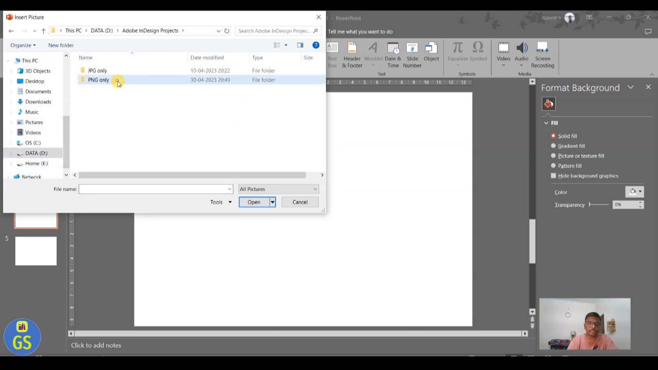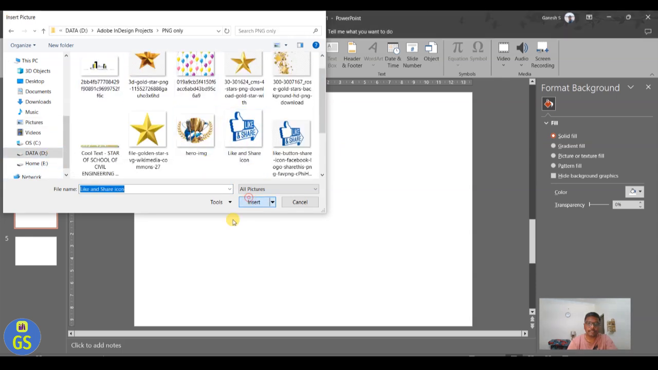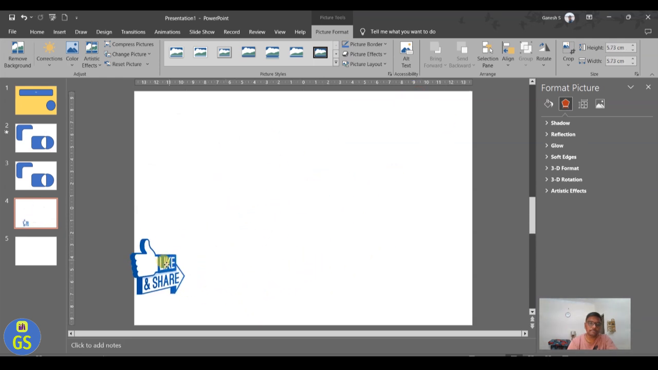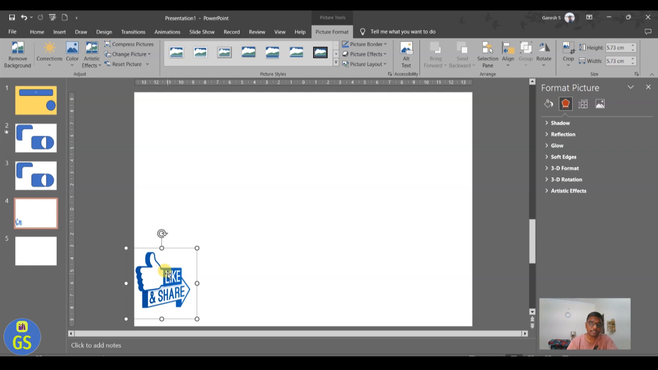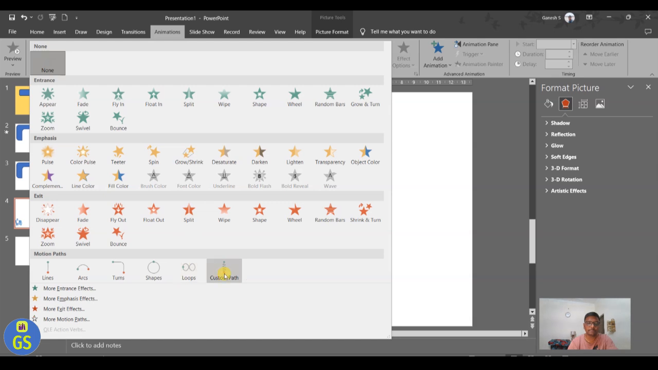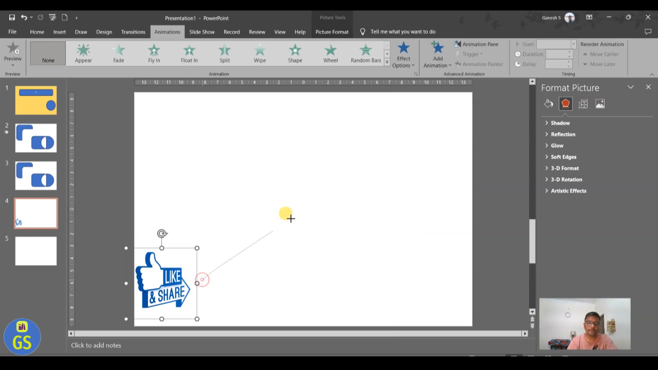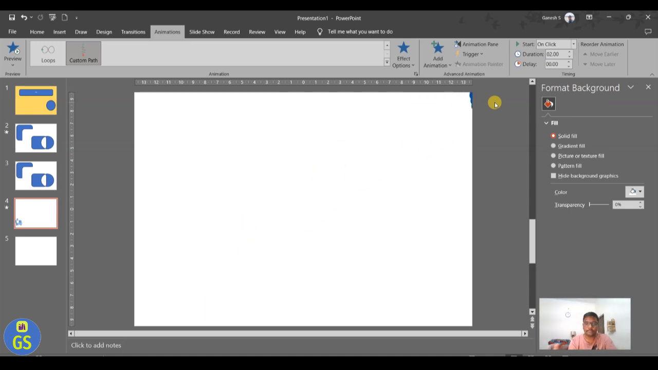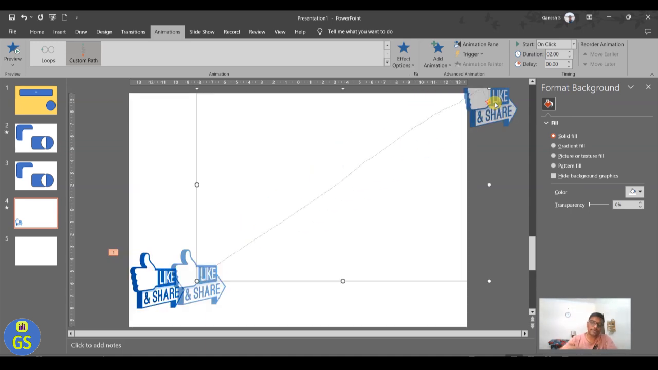So yes, I'm just going to add this picture, right? So let's have some motion path animations. How to create a path animation? Just go to Animation. Over here you have some custom path, so motion path animation. Under that you can click on custom path. If you click on custom path, draw the line in the direction you want it to go, and just press enter. Now you can see that the like and share button goes as per your path.